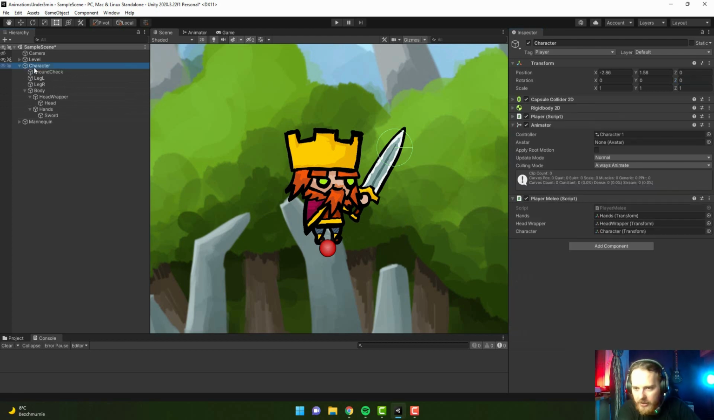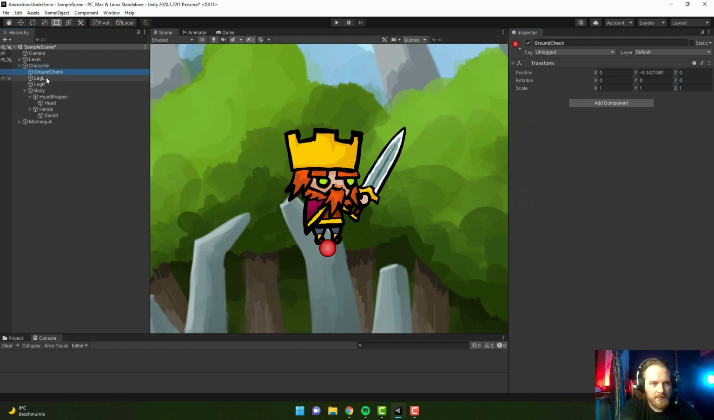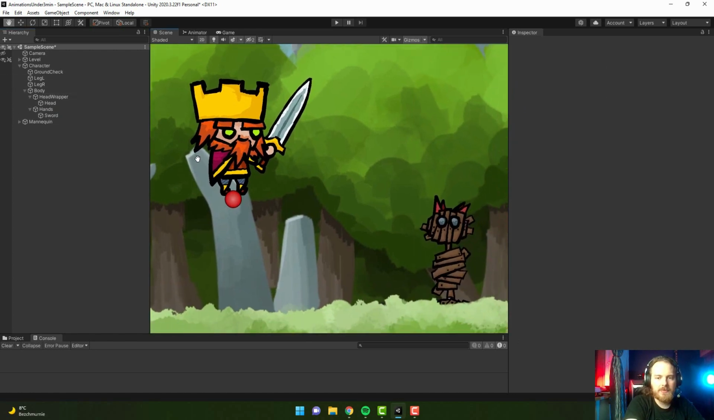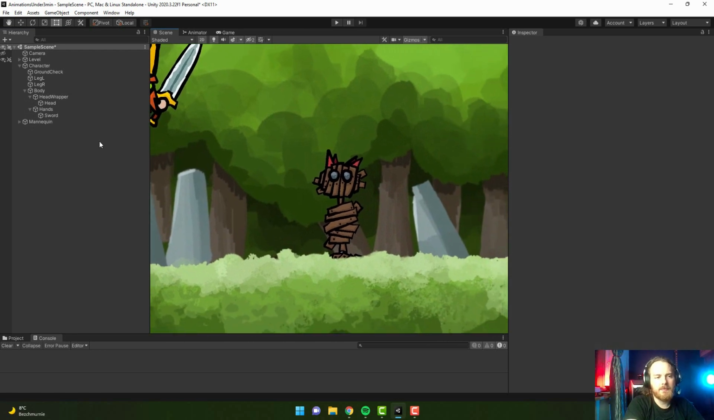Let me quickly go through all of the objects here, just to make sure I didn't miss anything. No, that's all when it comes to the character itself. Now, the other important bit is the mannequin, which is just a default, let's say, enemy. Here it is much simpler than the character itself.